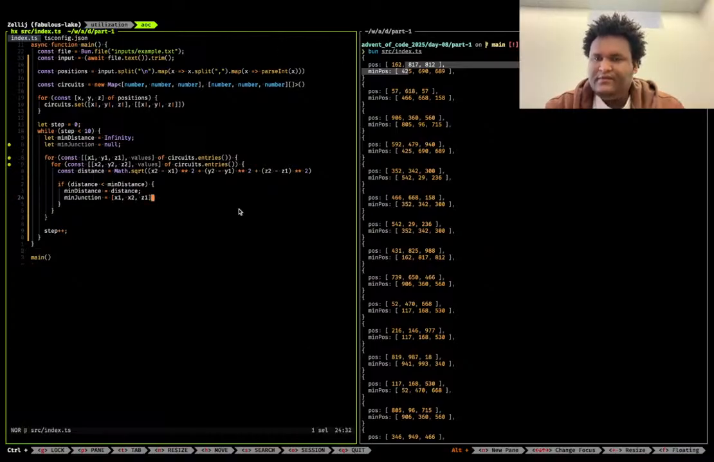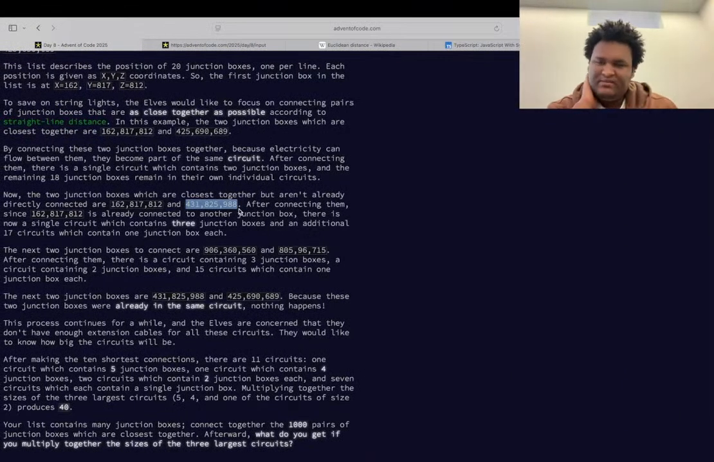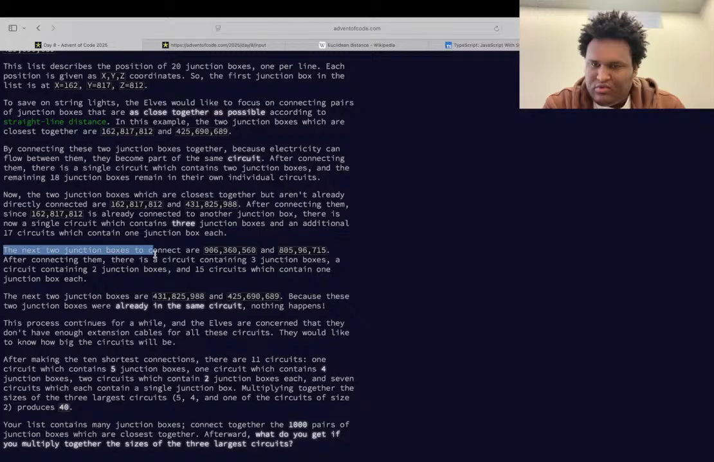I don't know, are we just gonna be matching over the start position, or should we be considering the other values in the array? The next two junction boxes are okay.